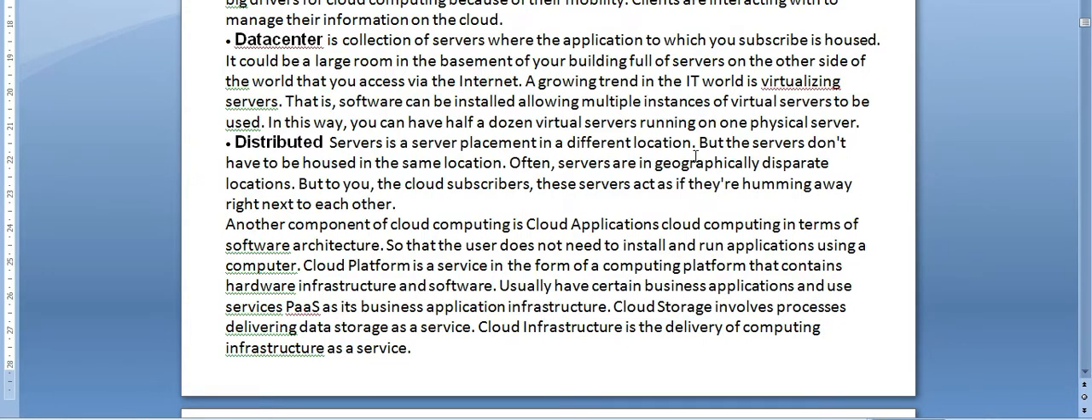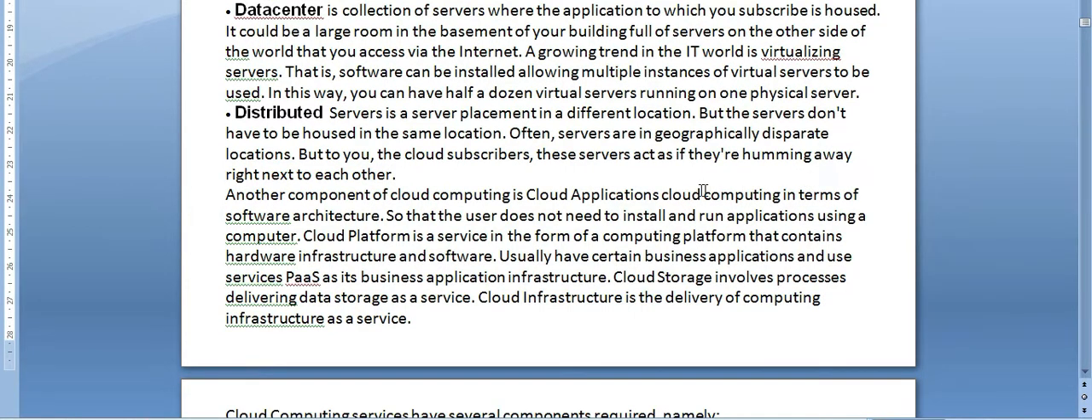Okay, it feels like that. So another component of cloud computing is cloud applications, and this is cloud computing in terms of software architecture, so that the user does not need to install or run any of the application on their system. Okay, you can see whenever you are using cloud computing services, you just go online and you can do any kind of work here.